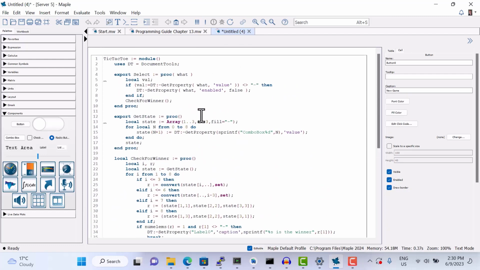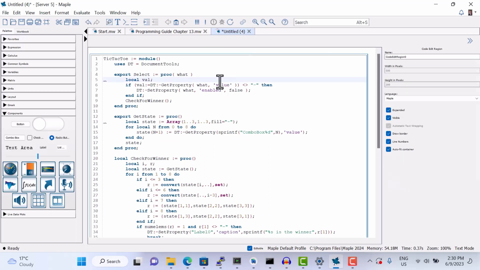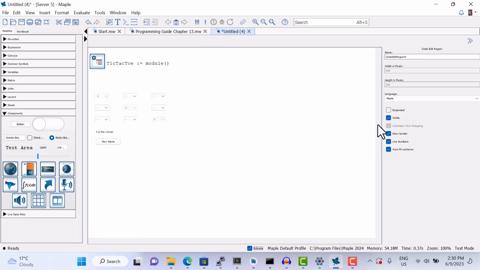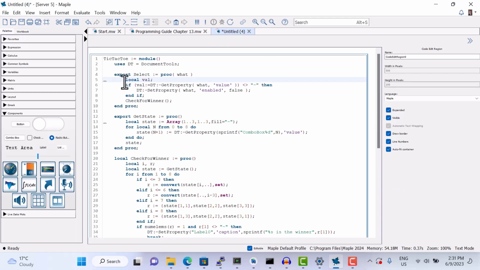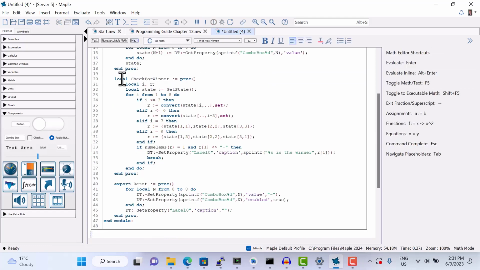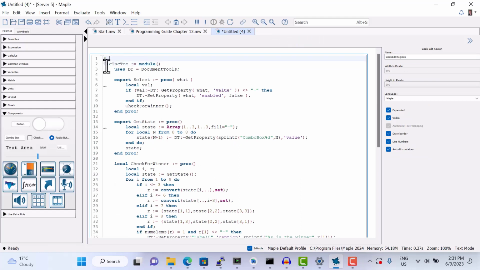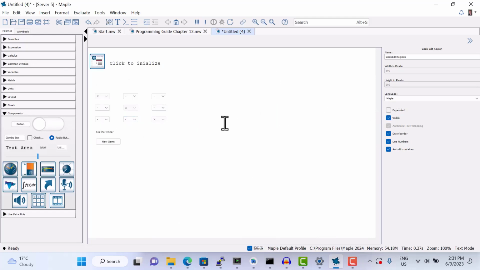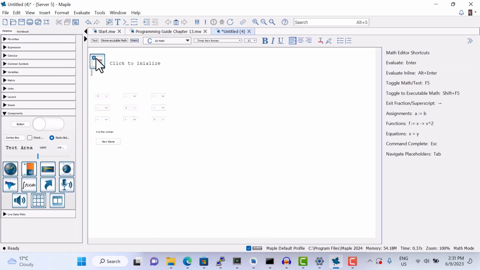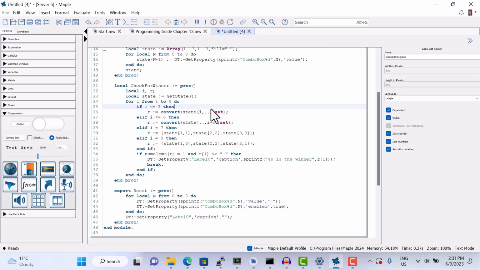One more housekeeping note is that a code edit region can be collapsed, and if I take the first line of that module, sorry, I need to do a shift enter to insert. If I put a comment there and say click to initialize, and then collapse it, when a user loads this document, they'll know that they can click this to execute it, and then it'll be ready for gameplay.